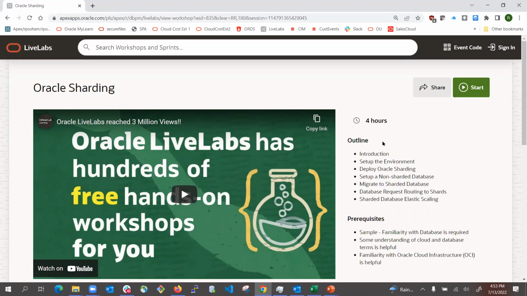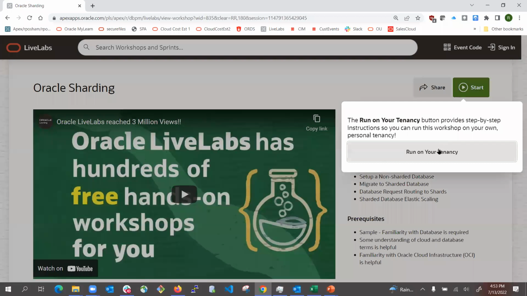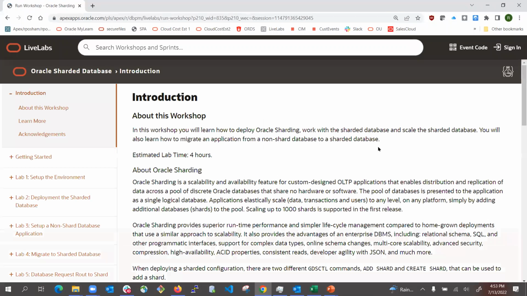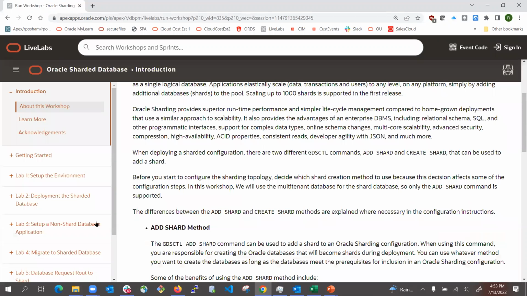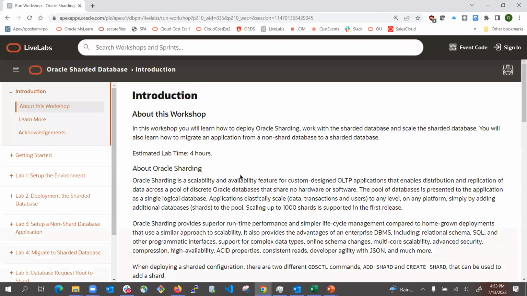It takes about 4 hours, but what I did is I created some scripts to make this demo much faster. That's what I'm going to show you. If you have your own cloud tenancy, you can do this, and initially it talks about this workshop.